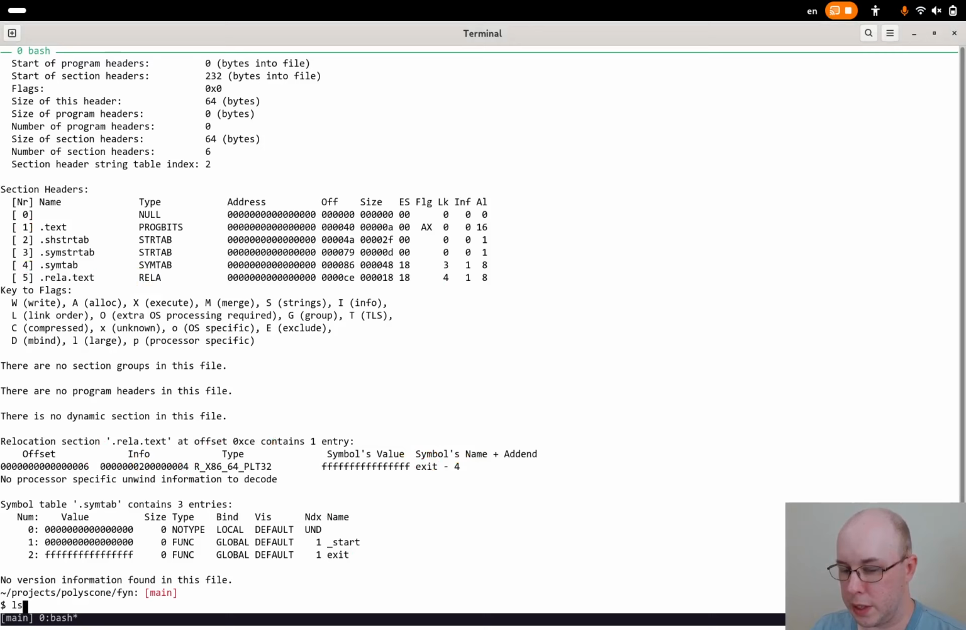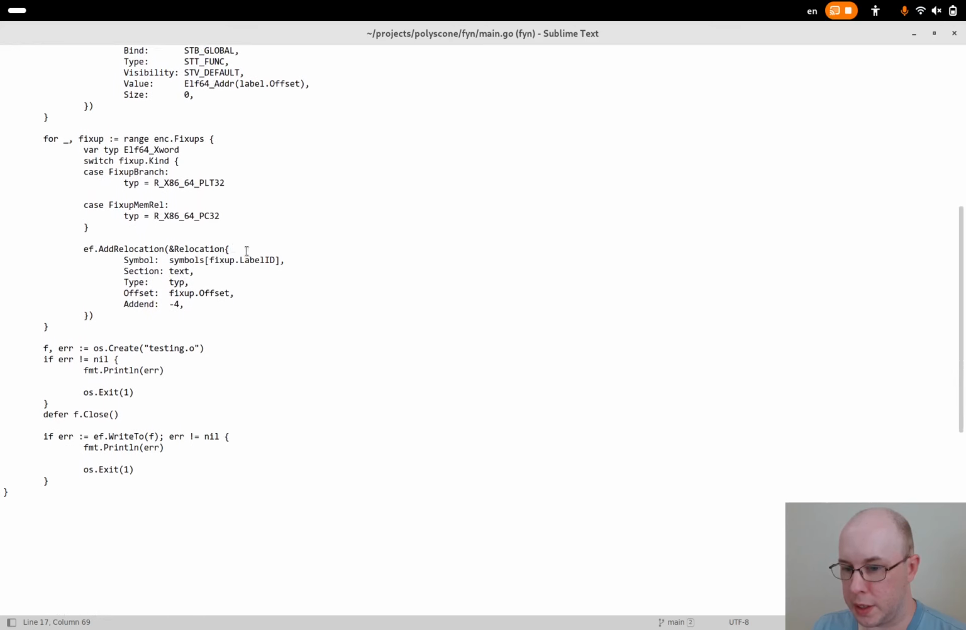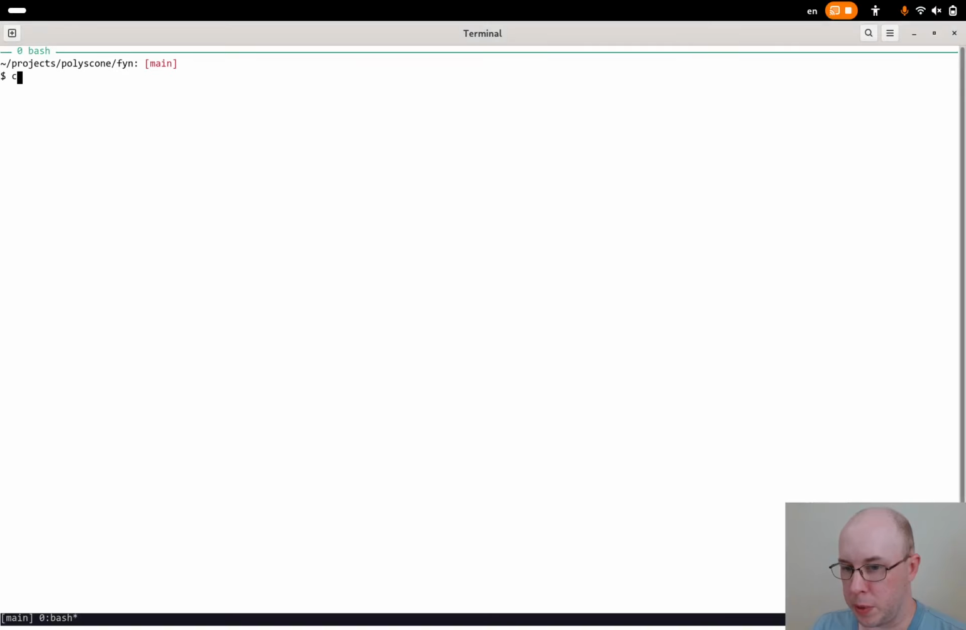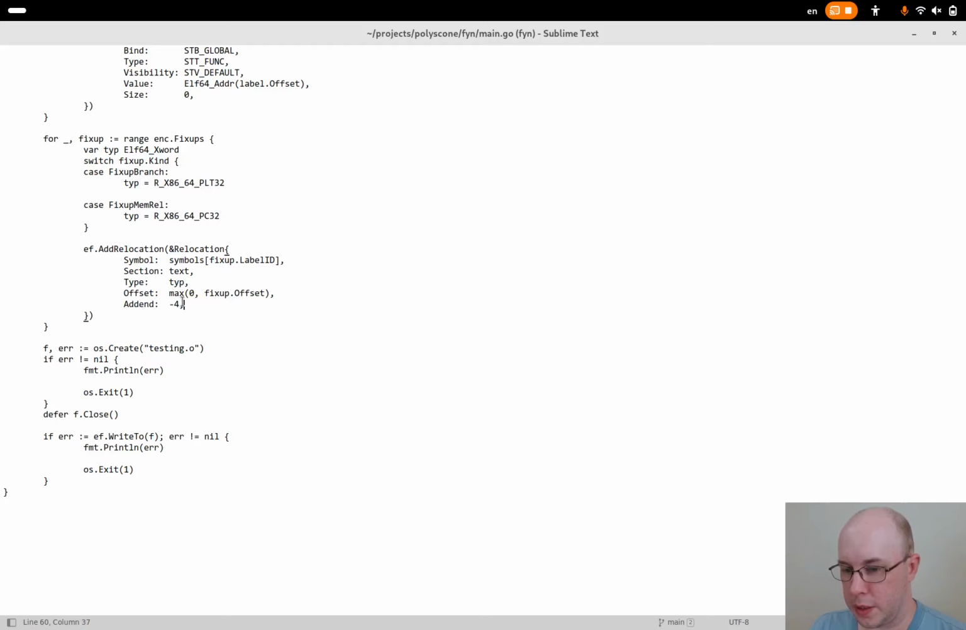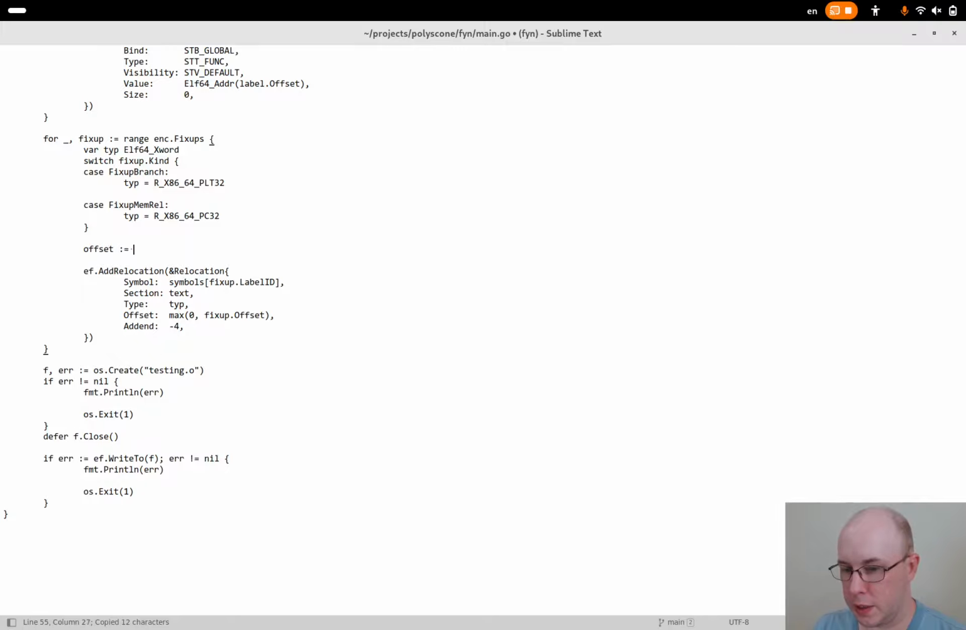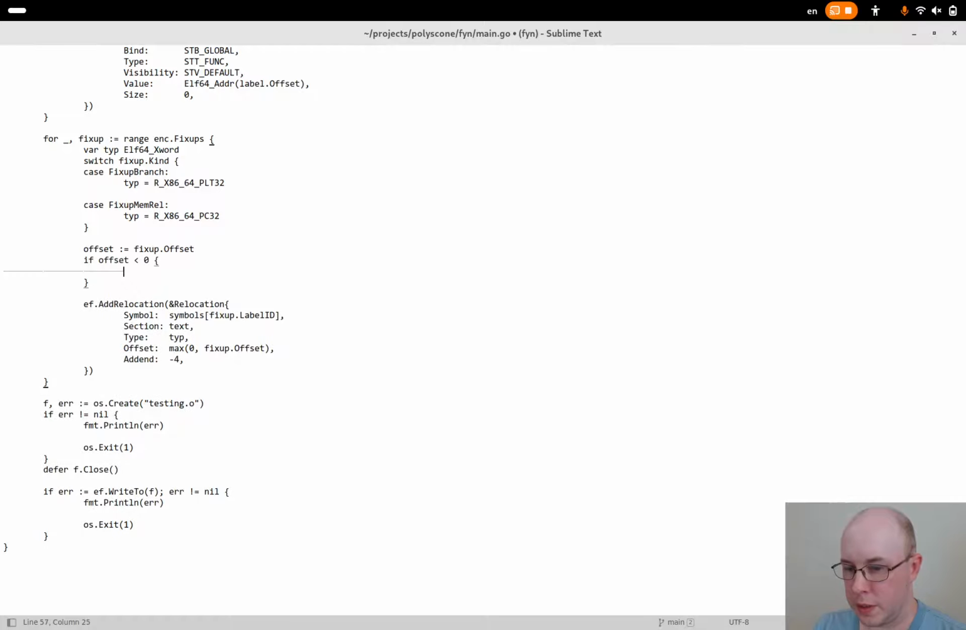So that's okay. Last thing to do here then, at least in main, I think I just want to change this offset. We'll just say that it's the max of 0 and fixup offset at the moment. Oh, okay. Maybe not that then. So we've got fixup offset. Maybe I'll just put it here. We'll say offset is this. If offset is less than 0, then we'll just set it to 0.